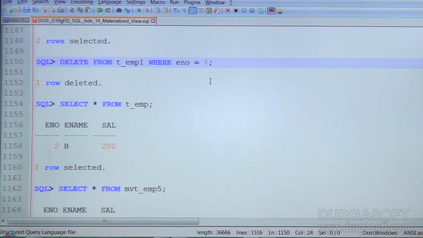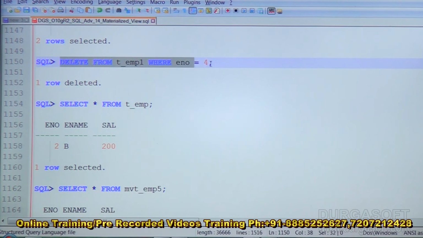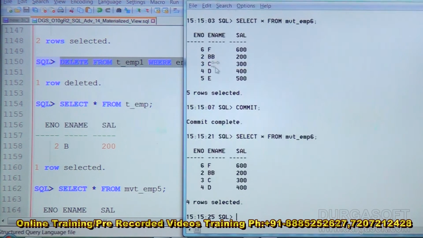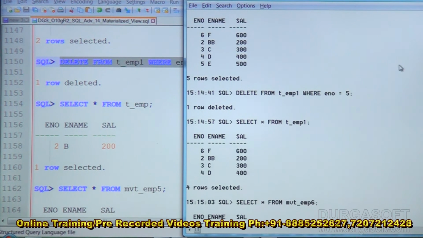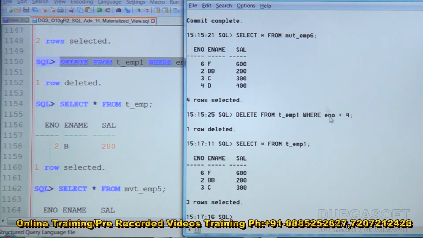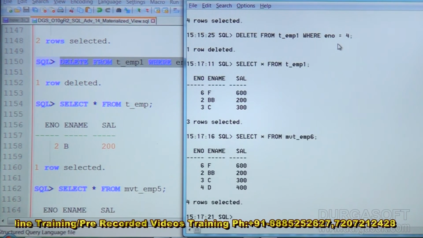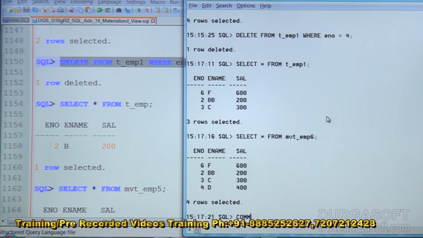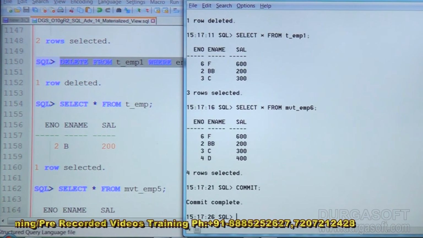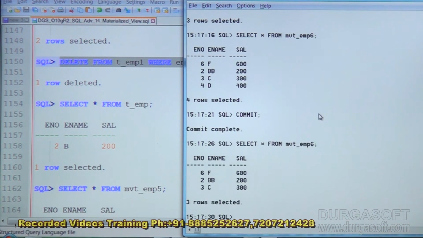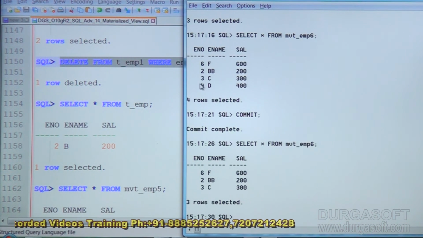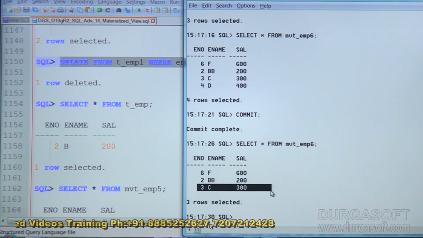Let us perform one more operation. Let us check one more time. We are deleting the fourth record from the table. The table is having 3 rows, and the materialized view is having 4 rows. Now if we do a commit and then check the data in the materialized view, we have 3 rows. The fourth record is removed from this.